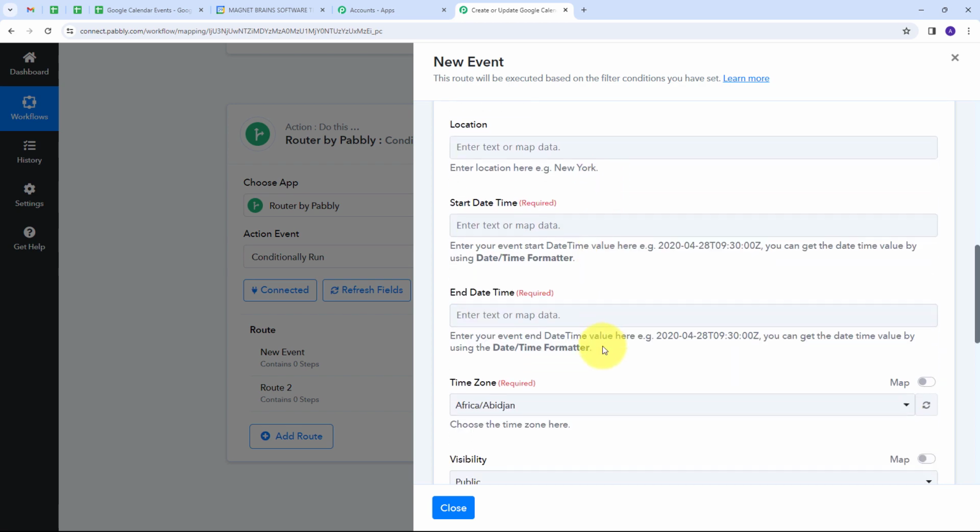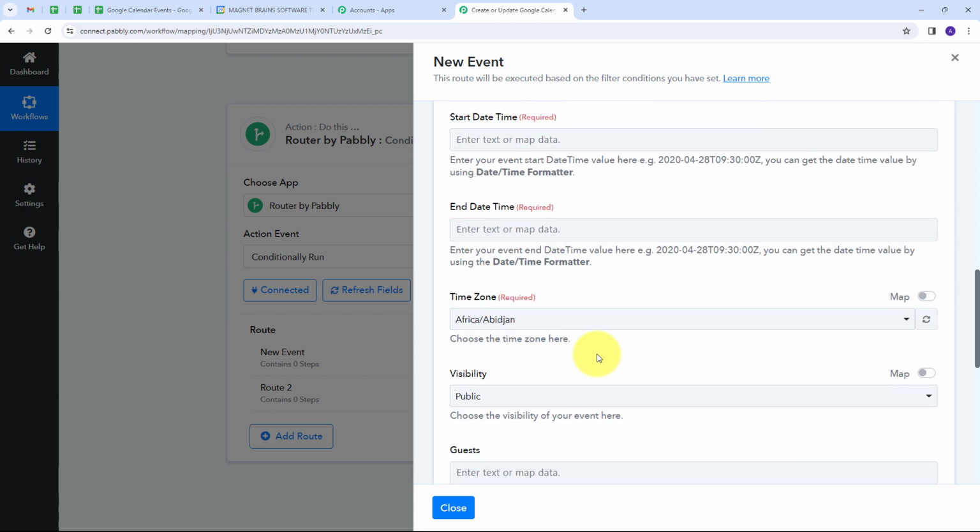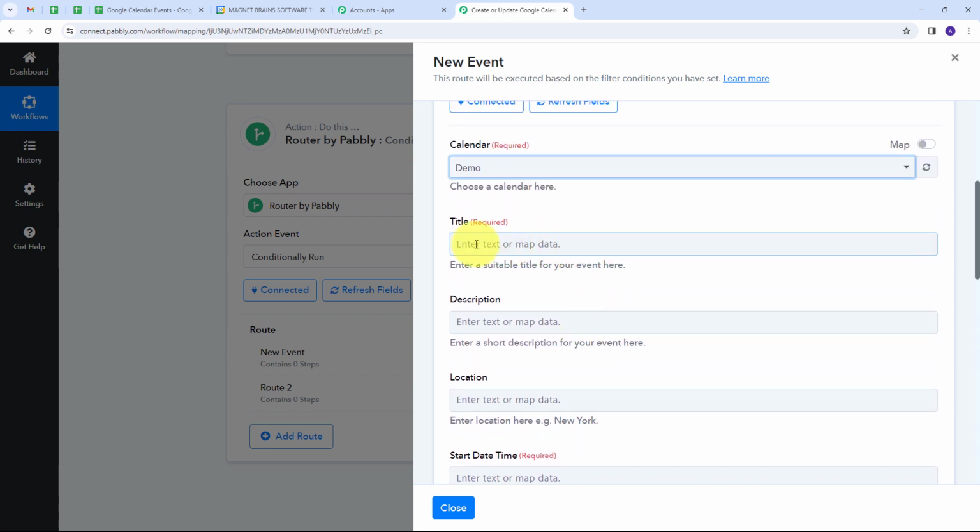Now I have to fill all these details to create a new event in Google Calendar. So here what I'm going to do is use the details that I've received from my Google Sheet response, and map those details here. So for that I have to use mapping. Mapping is a technique through which I can retrieve the data from the previous steps, and the data that is changing will get replaced with the new data in real time. So for mapping I have to click here.